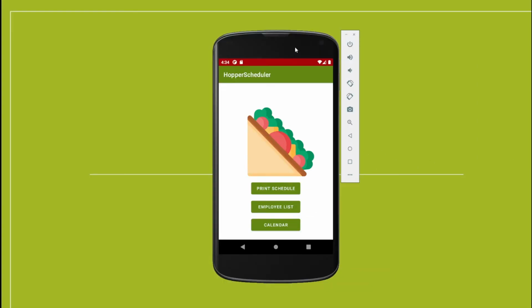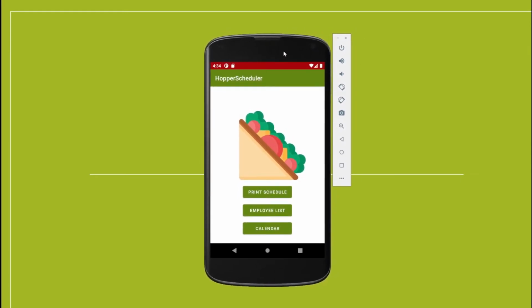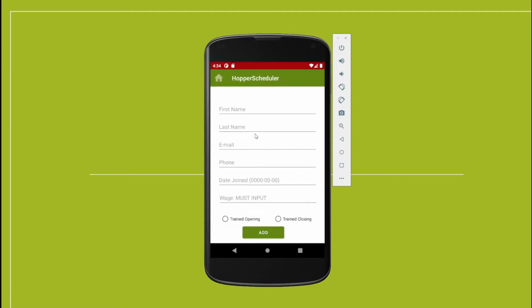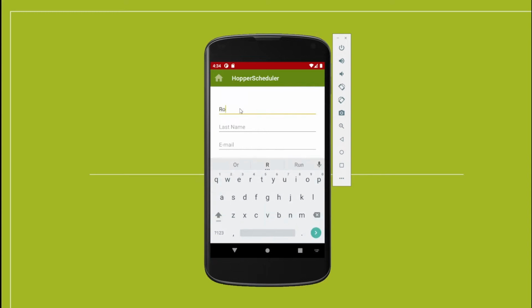Alright, let's first start with the employee list. As you can see, initially the database is going to be empty. So first we actually have to add employees to the list. Okay, so after clicking the yellow button, it will take you to this nice interface for adding all the information for a new employee. Alright, so let's add our first employee.